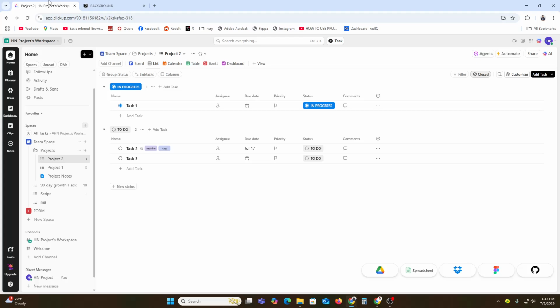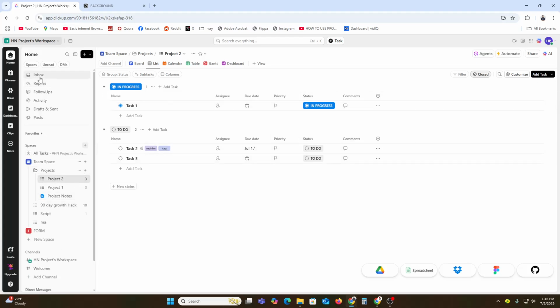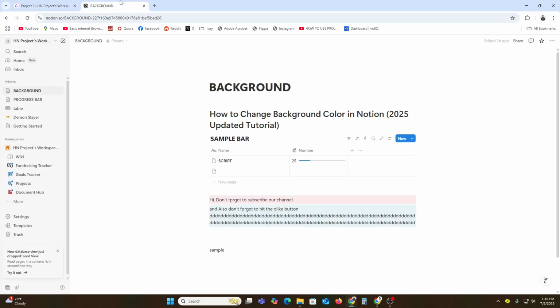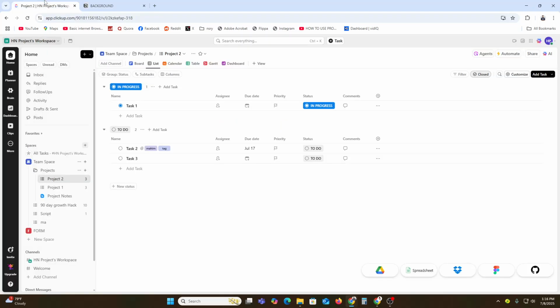ClickUp is an all-in-one project management tool. Think tasks, timelines, docs, goals, and sprints all under one roof. Here you can see the interface of them. On the other hand, Notion is more like a flexible workspace. It is part note-taking, part wiki, part task manager. ClickUp feels like a structured project hub, while Notion is like a blank canvas, so you can customize it for anything.